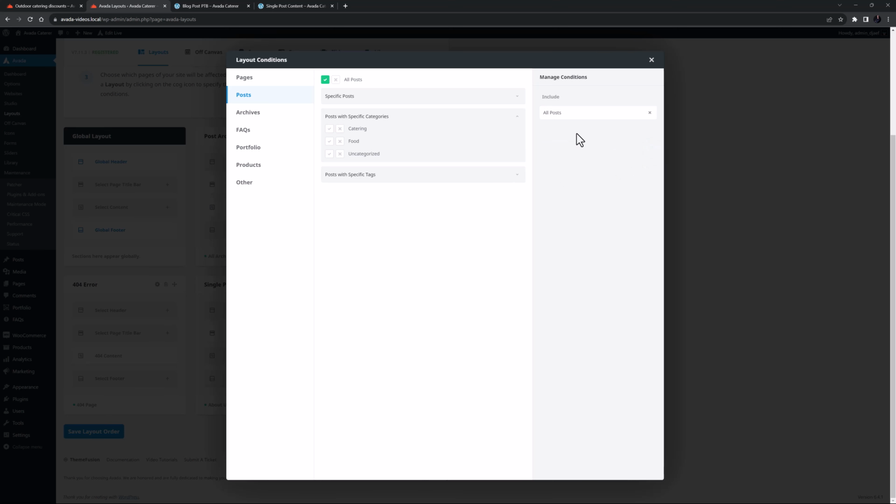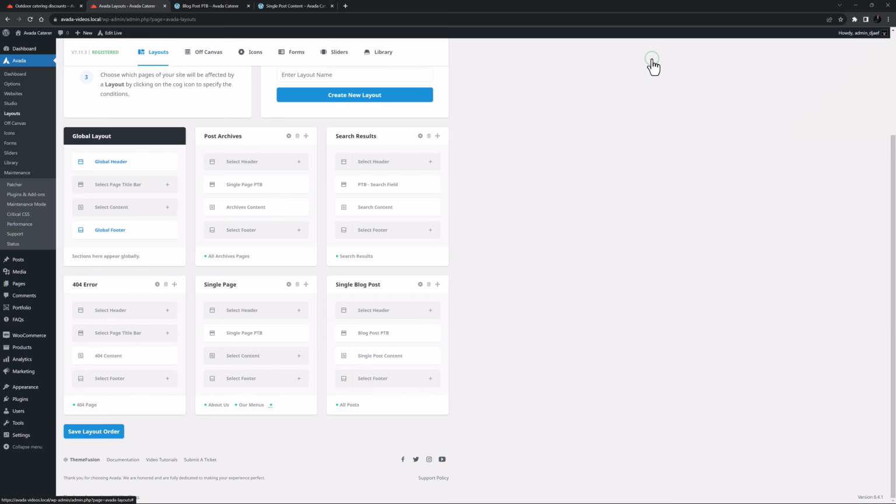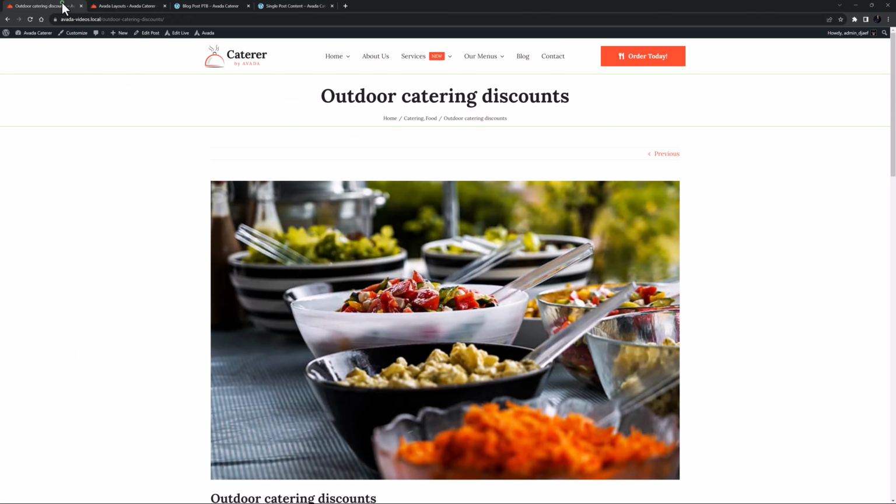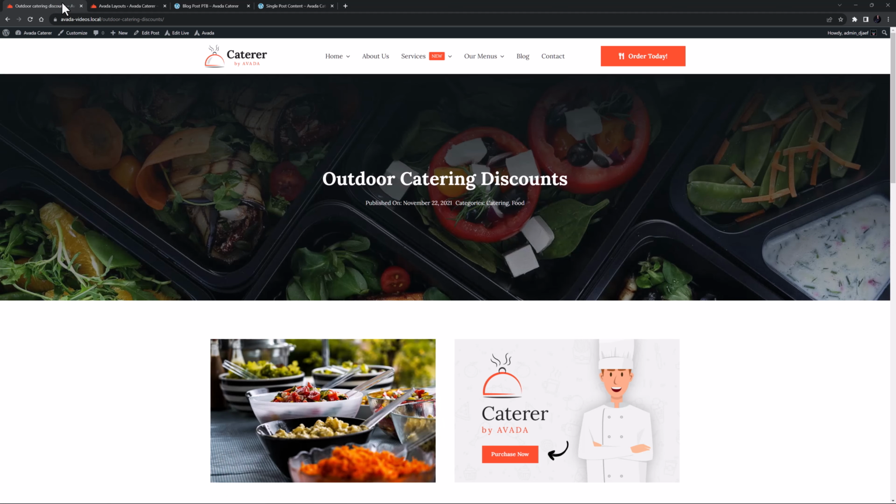The dialog auto-saves with my changes, so we can now just close it to return to the layout. So now at the bottom of our news articles layout, we can see that it has a condition of all posts. And that's it. If we now come back to our post on the front end and refresh it, it now picks up our new layout and our blog posts look awesome.